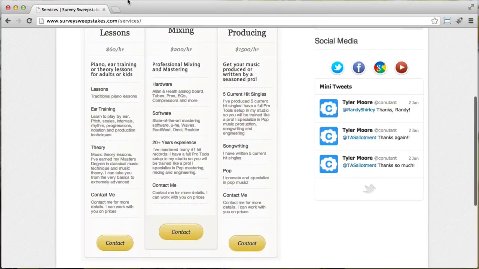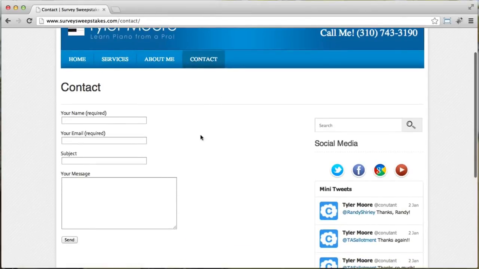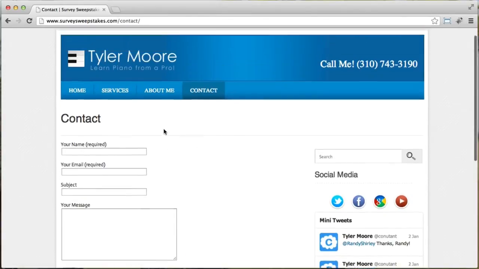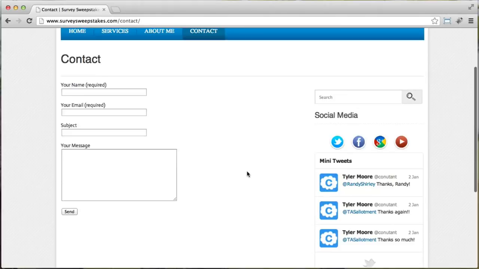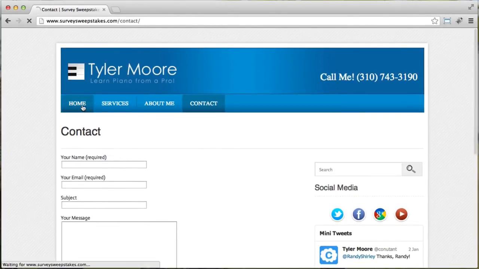And once people want one of your lessons, they click on the contact button and they go to the contact page. And we could put your phone number here, or it's up there, and they can fill out this information and it will email you. Then you can contact them and they can buy your services. So that's pretty much the website.